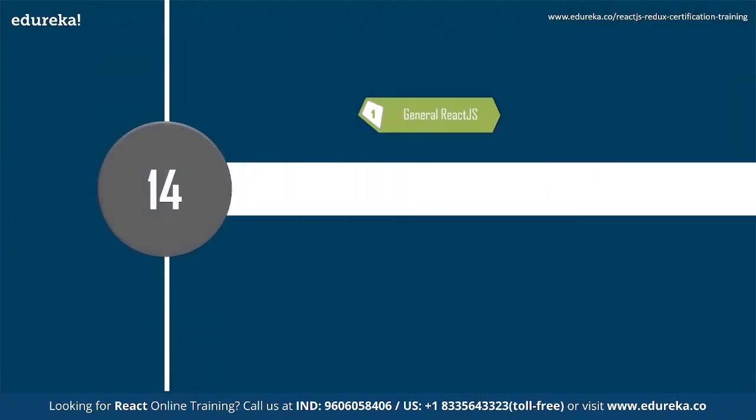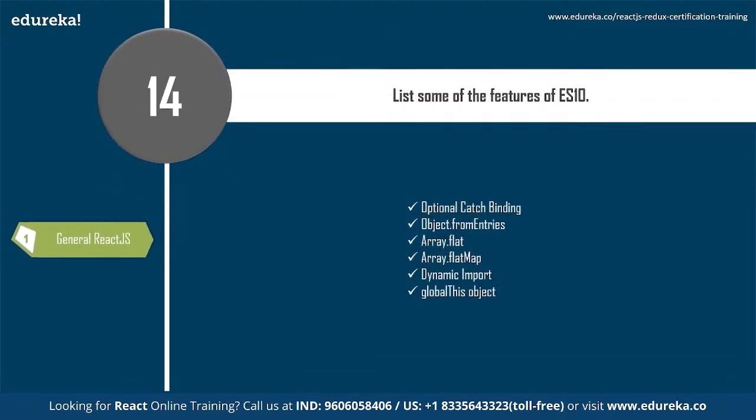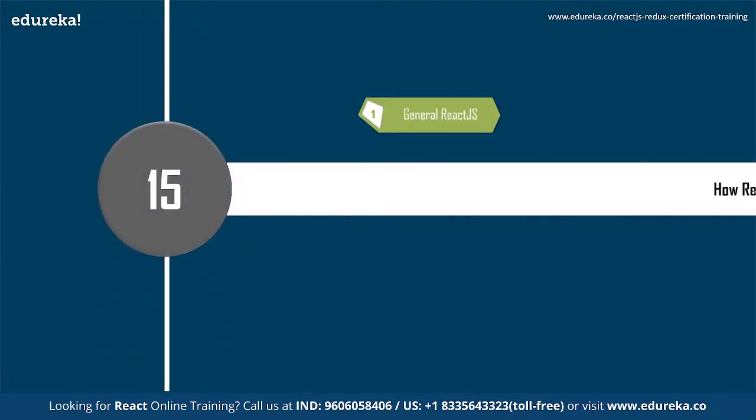Moving to the next question, which asks, list some of the features of ES10. So this is the latest version of ECMAScript. The features introduced in ES10 include optional catch binding, Object.fromEntries, the array.flat function, the array.flatMap function, dynamic import, and the globalThis object. Now the next question is, how is React different from Angular?